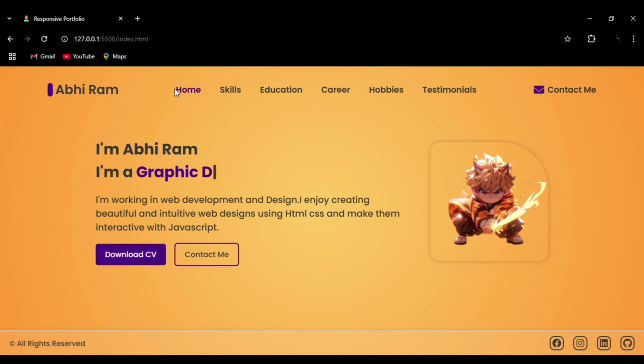You can see the typing effect on the name, web developer. This is done by using the Typed JavaScript library. You can see the hover effect on the button, and you can see the hover effect on the social media icons, and you can see the Glassmorphism effect on the profile image.